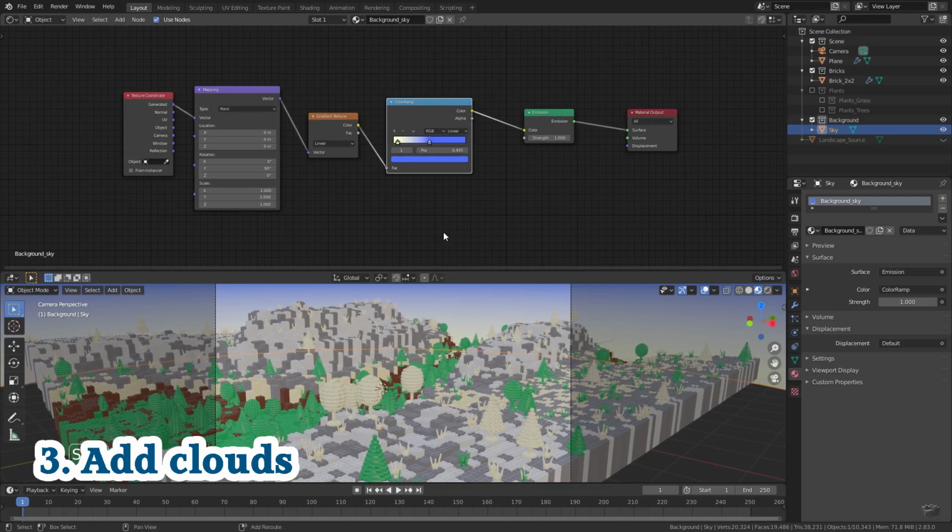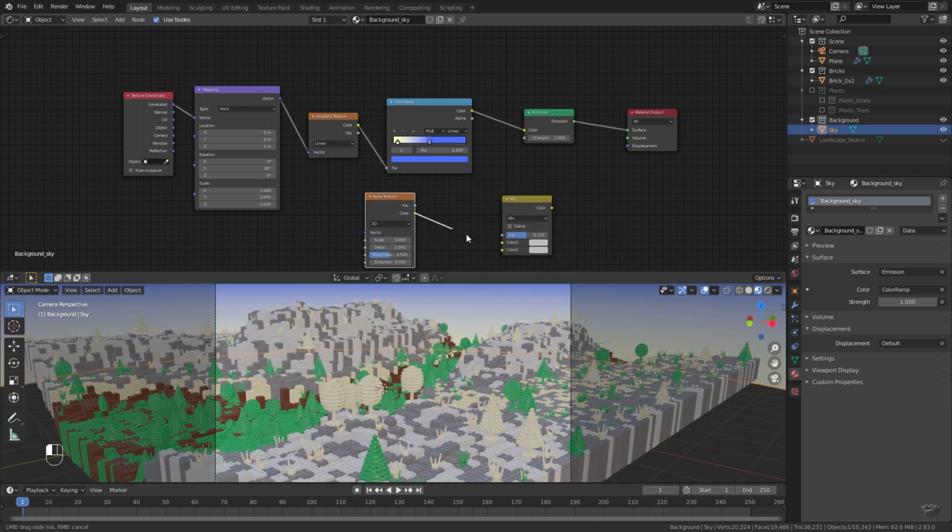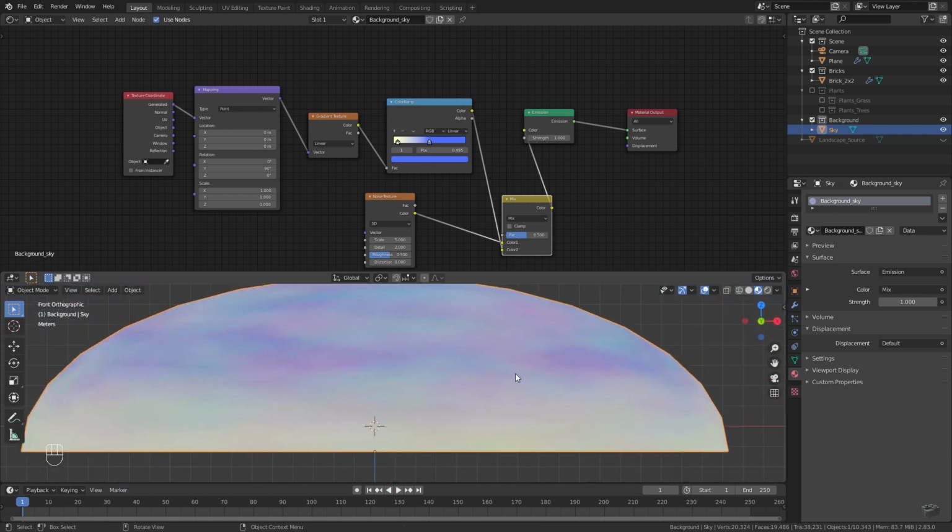Now it's time to add some clouds to our sky. Add a mix RGB node and a noise texture. Connect the color of the noise texture with the mix RGB node and the color ramp output with the other input of the mix RGB node.